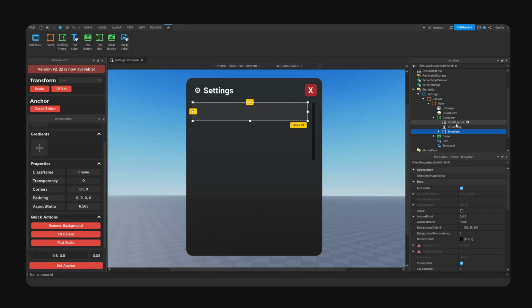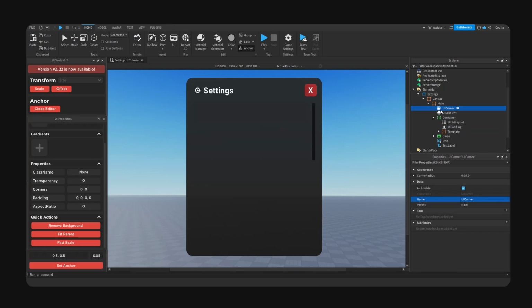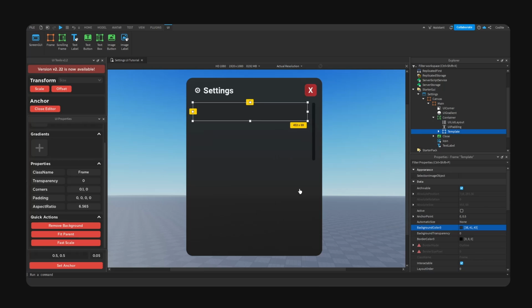I don't know, just kind of play around with the colors, I suppose. Template here. I don't know how this looks. It's okay. It's not bad. Alright, it's not a big deal.